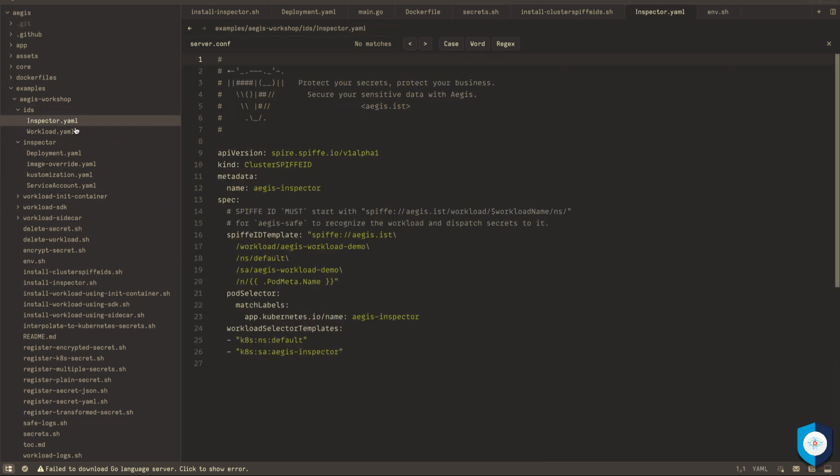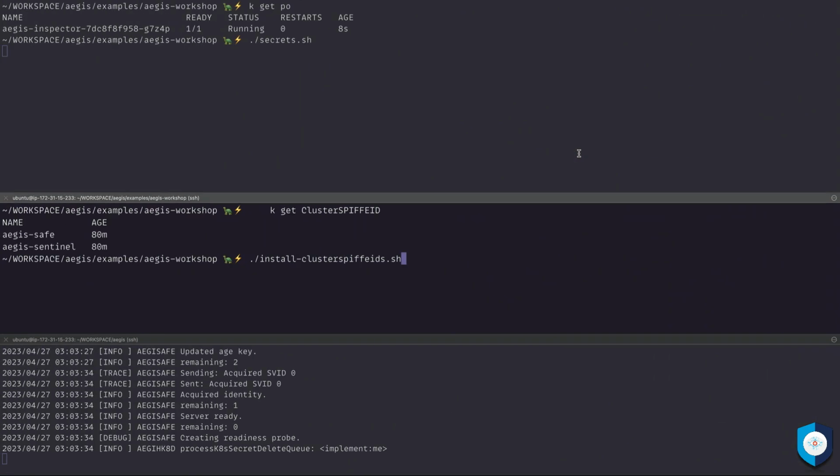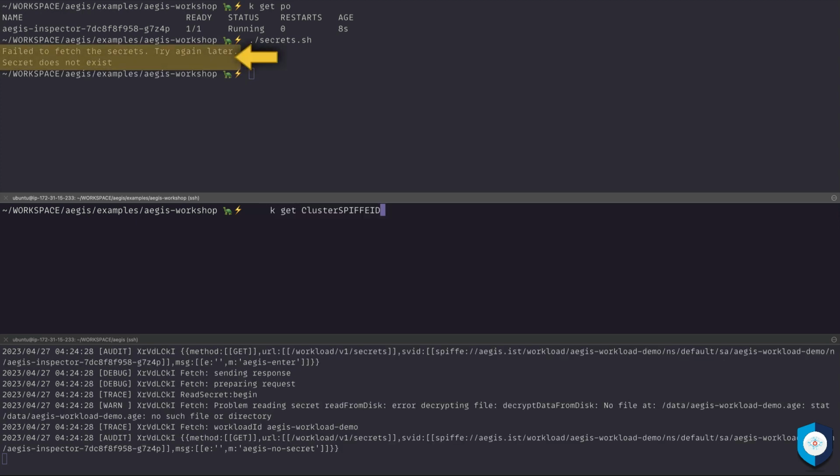Here is the cluster SPIFFE ID of the inspector, and here is the cluster SPIFFE ID of the workload. They practically share the same workload section, which helps them share the same secret, and that's the whole purpose of the inspector, as I said. So let's install cluster SPIFFE IDs, and once we wait for a while, you'll see that the connection is no longer hanging, and eventually we get a response back.